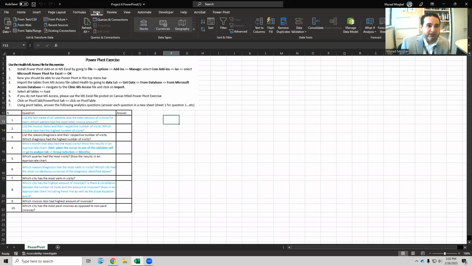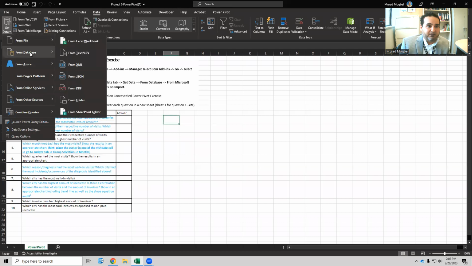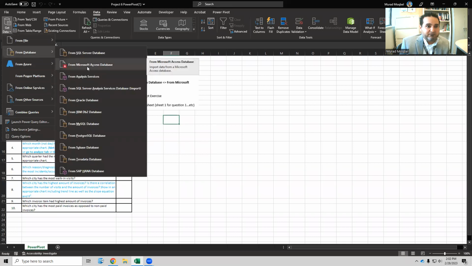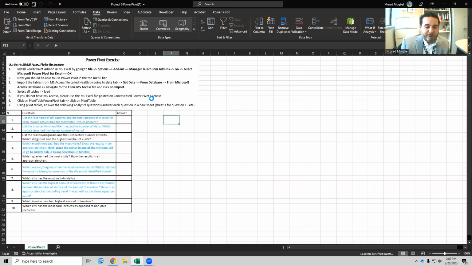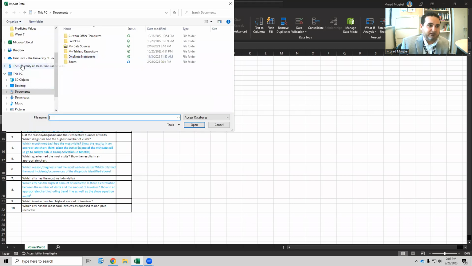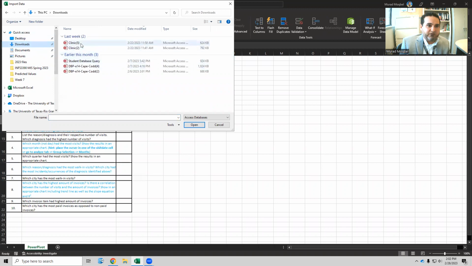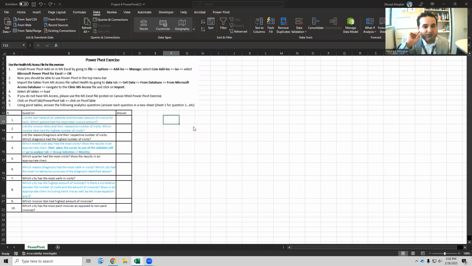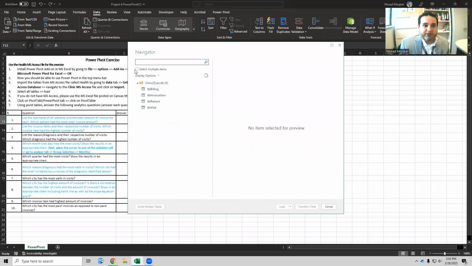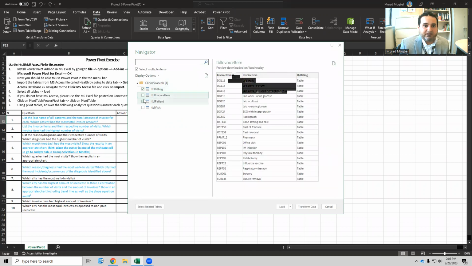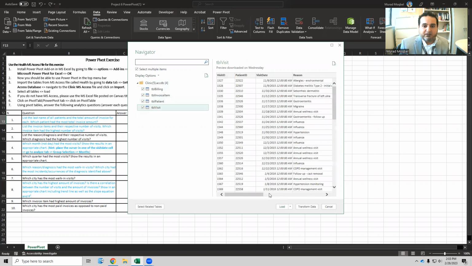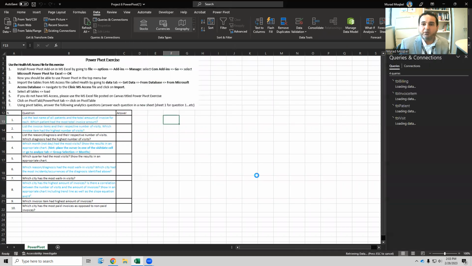So I will go to the data tab and then get data from database. And then I will say from Microsoft Access. I will go to my desktop or downloads, and then I will get it from here. All right, so now it's going to upload. Going to select tables that I want. I will say load. You will see that it's connecting and loading them.